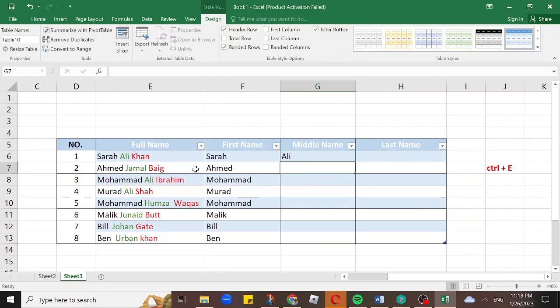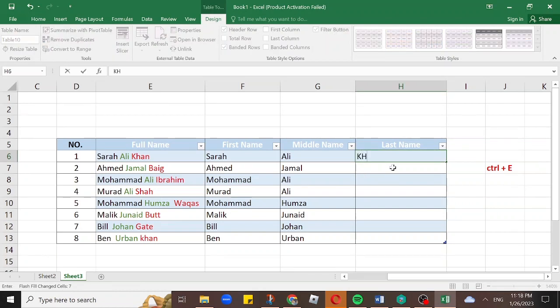The second middle name is Jamal. Look, when we type J A, it automatically filled the remaining cells. Just press enter and then go to the last name, Khan. Enter. Then Baig, B A I. Look, it automatically picked all the names. Press enter.